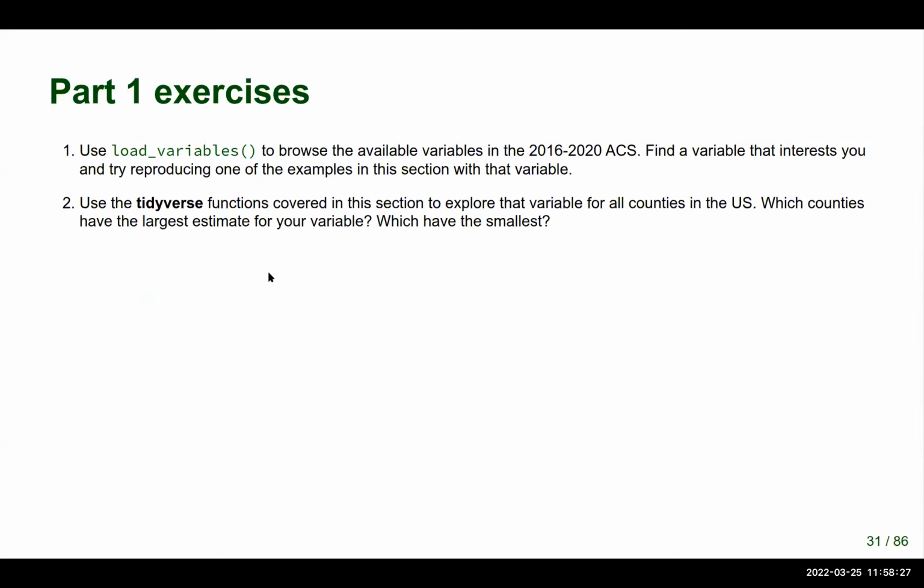And you can try out these exercises if you want to. First, use load variables to browse the available variables in the ACS, just like I showed you how to do. Find a variable that interests you and then try reproducing one of the examples in this section with that variable. And then the second exercise, if you want to get to it, is use those tidyverse functions covered in this section and explore that variable for all counties in the US.